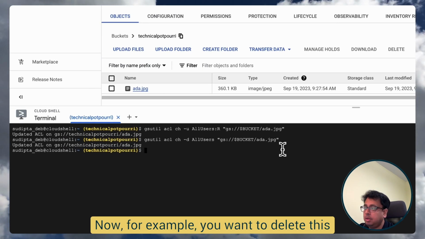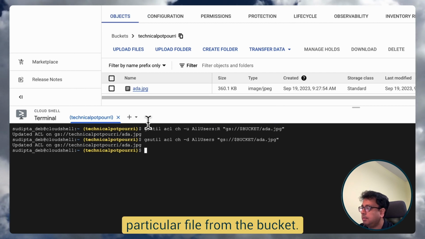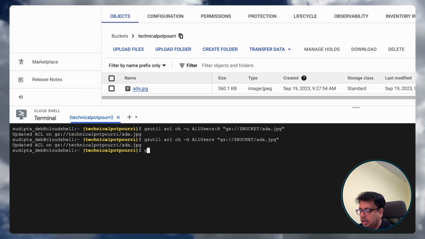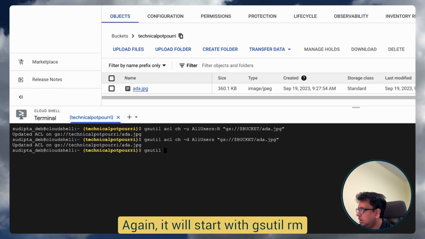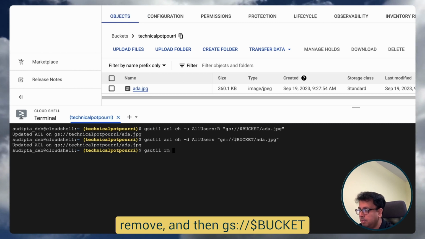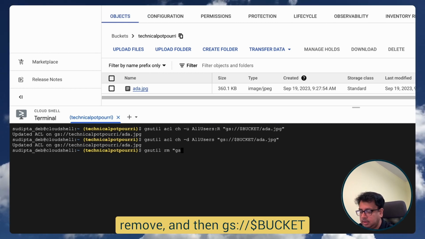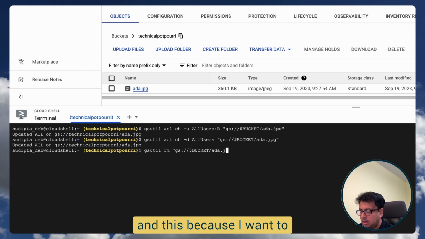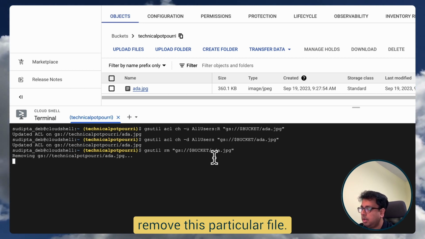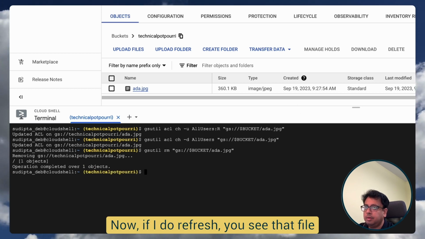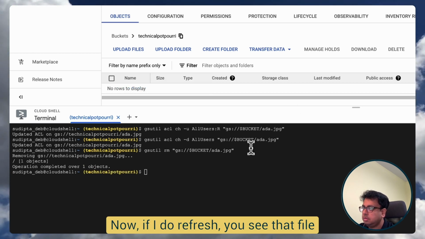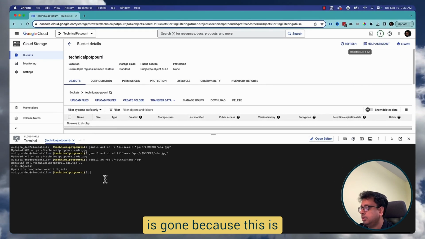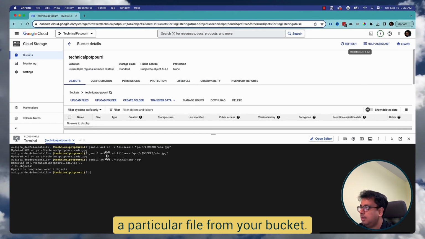Okay, now for example, you want to delete this particular file from the bucket. What is the command? Again, it will start with gsutil rm remove, and then gs bucket and this, because I want to remove this particular file. Now if I do refresh, you see that file is gone, because this is the way how you can delete a particular file from your bucket.